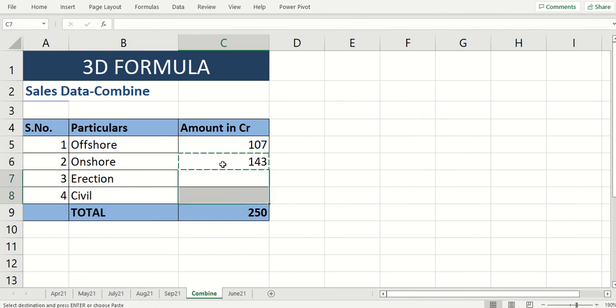So just copy paste it. My formula is ready. The only thing with this formula is that all your data should be in the same format, otherwise it will not work.